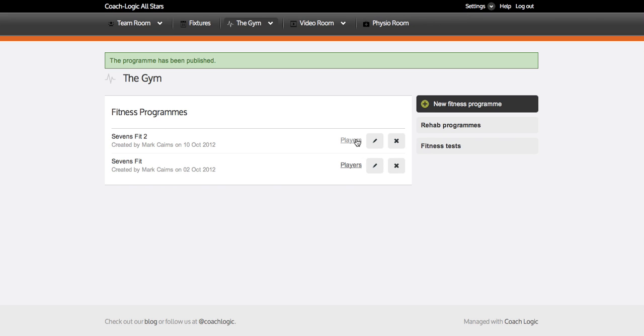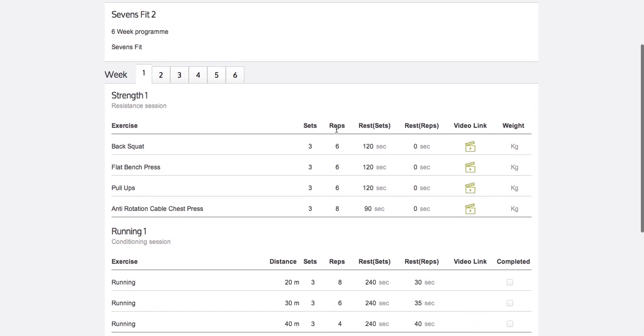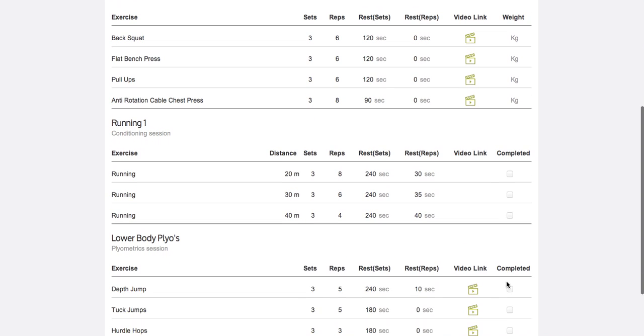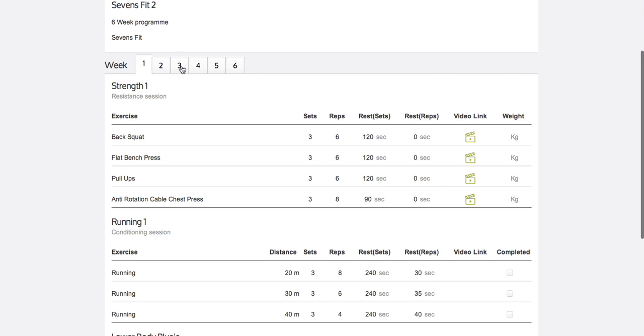What's really good about this is that if you click on your players, you can go in and see the different players available to you, and you can actually see how much of that program they've completed. So you click on progress, and once they've completed it, you'll see some kilogram weights in there, so the weights they've actually lifted. You'll see that they've completed their running session. You'll see that they've completed their plyometric session. And again, you can just click through those weeks.